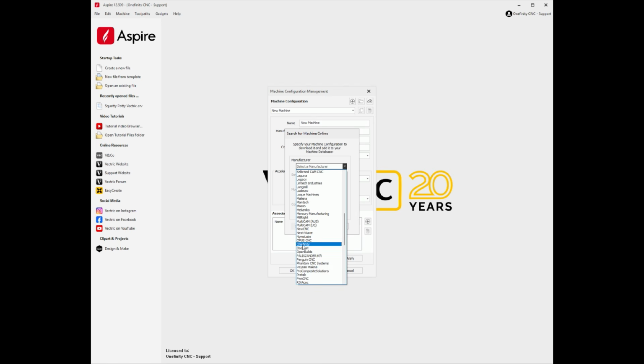Under Series, choose Apprentice if you have the Apprentice series, or Elite Redline if you have a Gen 1 or Gen 2 with the Redline Motion Control System. Under Model, choose your model size. In this example, we're choosing our 4x4 Foreman.